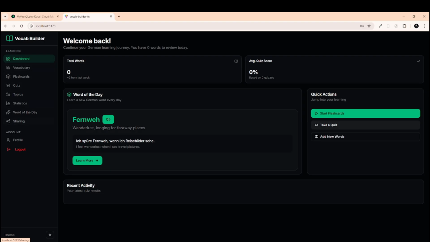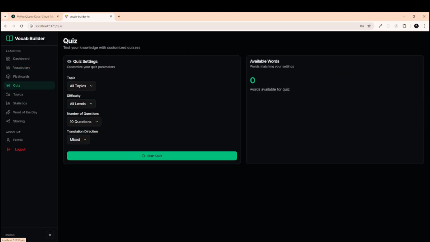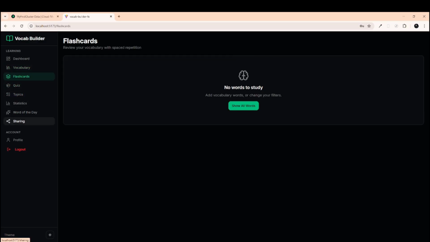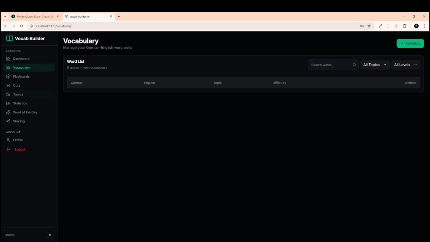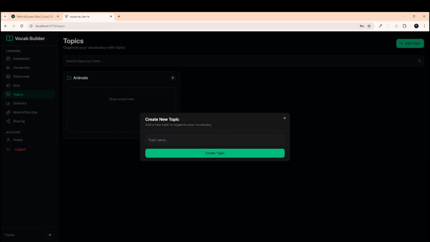We will have several features here: total work, average score, quick actions, and the word of the day. Alright. The main features will be create topic, vocabulary, take a quiz, flashcard, and sharing. I will first add the topic, animals. Add more to organize this: weather and food.